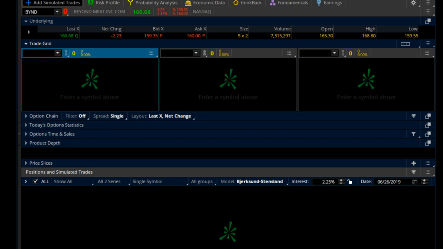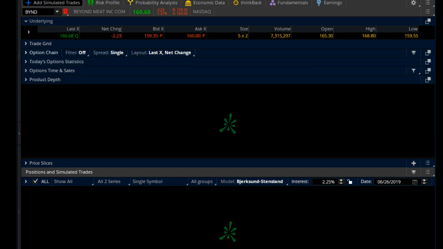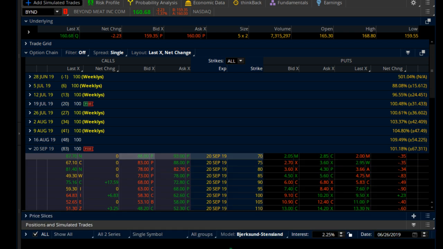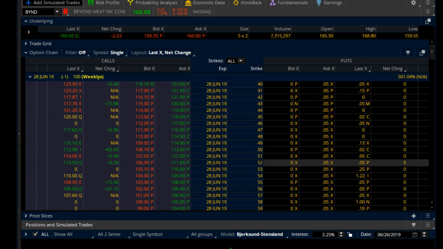Now, Trade Grid, it can give you individual markets on different specific options, like the July 30 call. It will show the bids and offers on different exchanges. Options Chain is going to be your traditional options screen, and so you can see what the option screens are for different options. And there's a whole bunch of stuff with Options Chain.